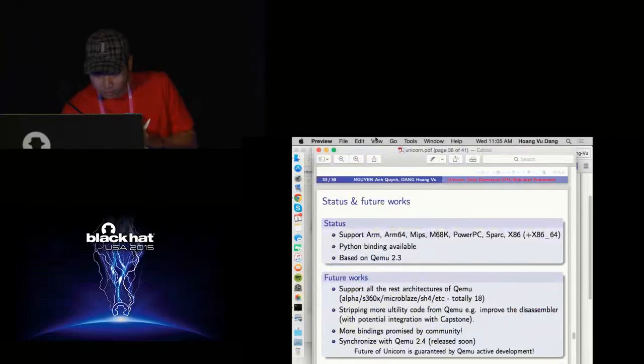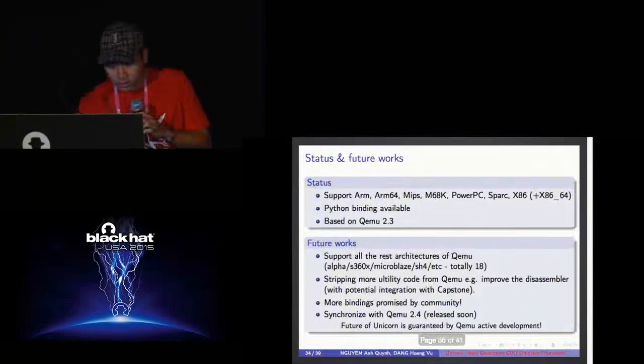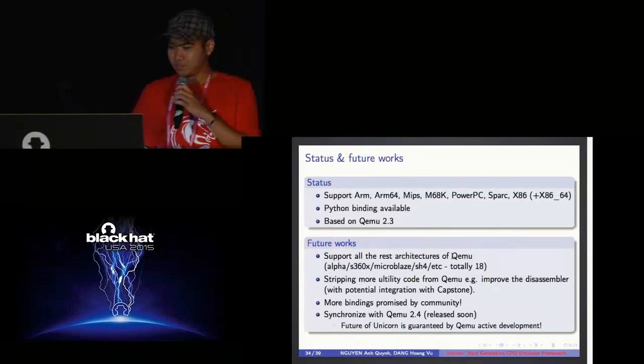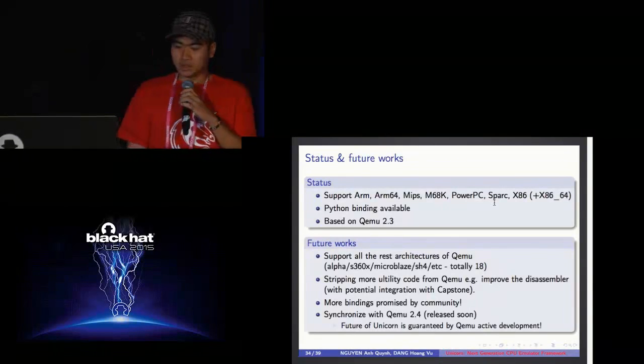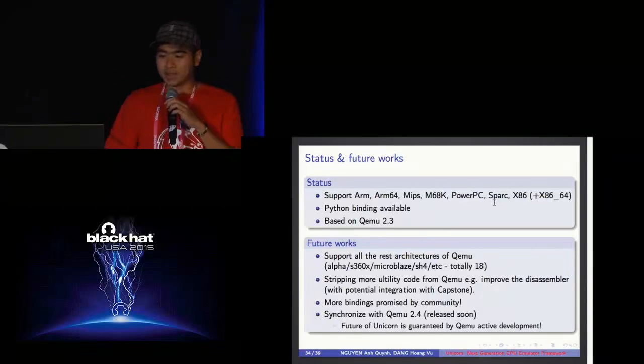So let me quickly go to the end of the slides, and then we go to the questions. Right now, the status of the work is that we support 9 architectures. We have Python bindings, which are based on QEMU 2.3.